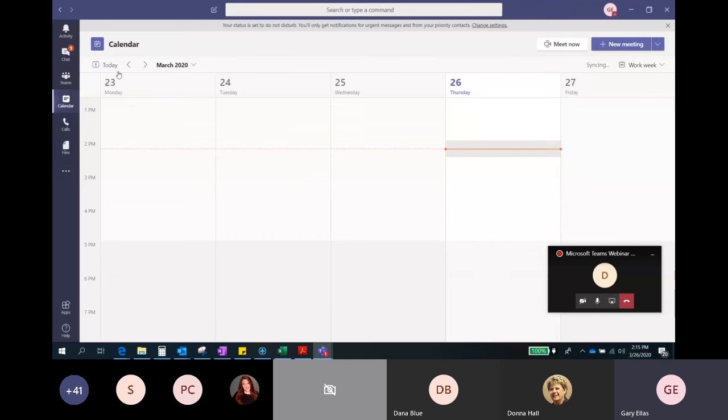As far as meetings go, you have a calendar view. That's the next button here. This syncs with your Outlook calendar if you're utilizing Outlook and or Office 365. So anything that shows in your Outlook would also show here within the Teams app itself. For example, today's Thursday.